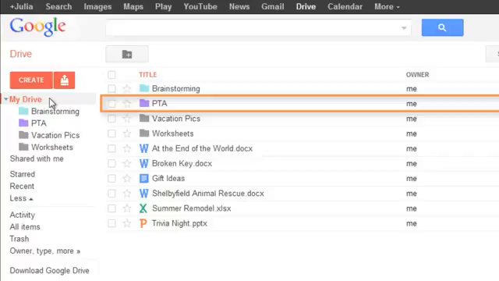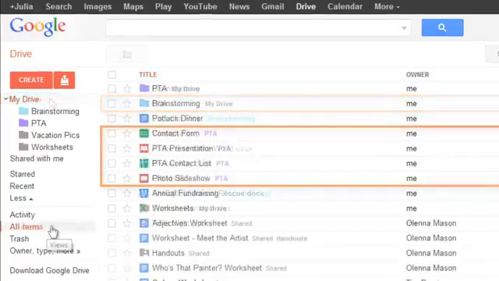Even the files have been color-coded in the All Items view. See the folder name in purple?